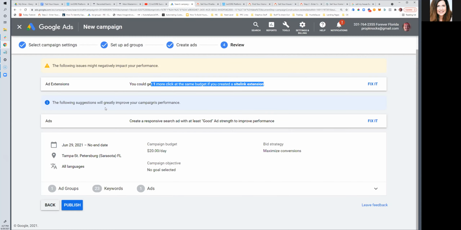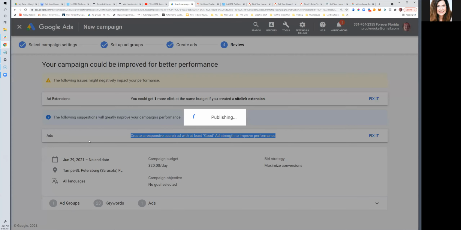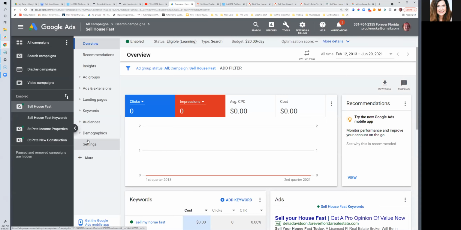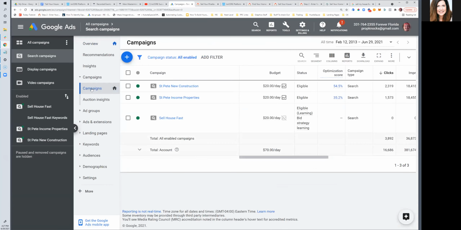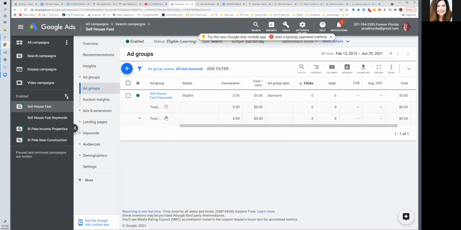I'm going to ignore Google. Sometimes they're doing things that help them more than us. Look, they're trying to get me to use their responsive ad, but I'm happy with this for now. So let me see here. I'll give you guys a peek at the finished ad, like a screenshot.